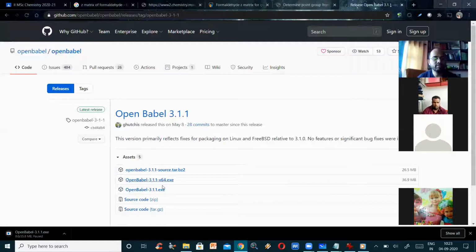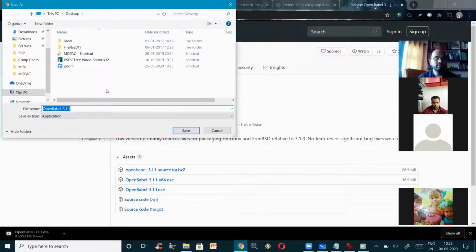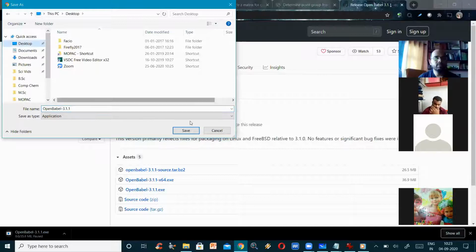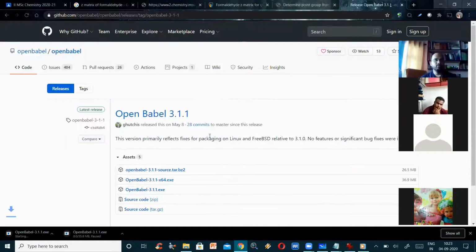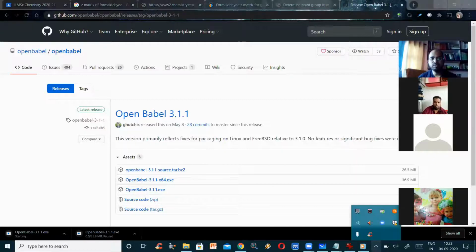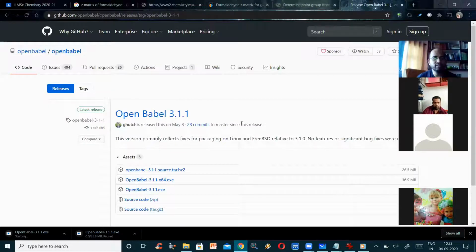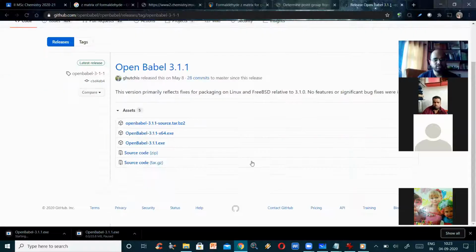OpenBabel is a very good software. It's an application. I'm just saving it on the desktop. OpenBabel 3.11. So you can see it is starting to download. Once downloaded, I'll just click on it. So OpenBabel is there in your syllabus, and it converts one format into another format, right?